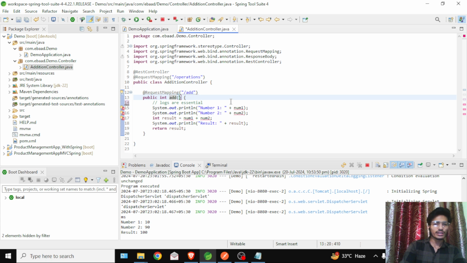Now what is the real difference between both of them? The request param is used to extract the request parameters from the URL, and it is optional basically. But the path variable is a mandatory parameter. The path variable is used to extract the values from the URI template. Okay, we will see this one by one.